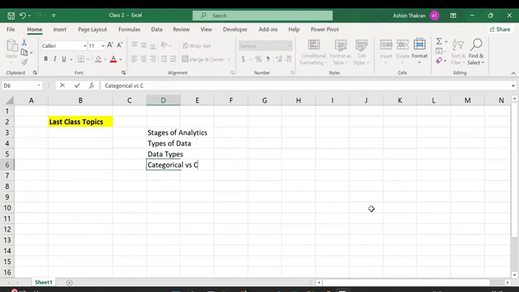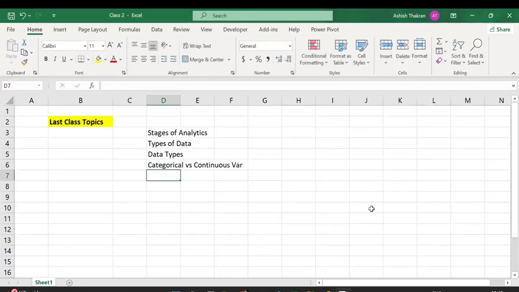After that, we covered categorical versus continuous. What is a continuous variable? What is a categorical variable? Arithmetic calculations, if it is numeric, right? Okay. Then we had formatting.